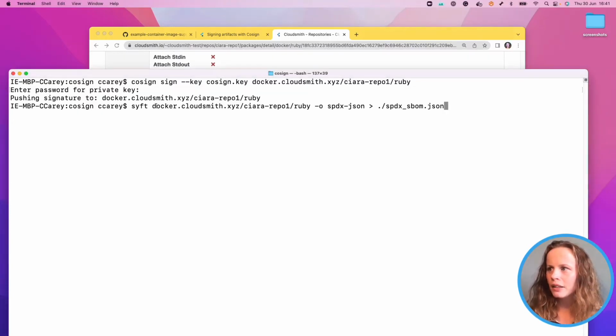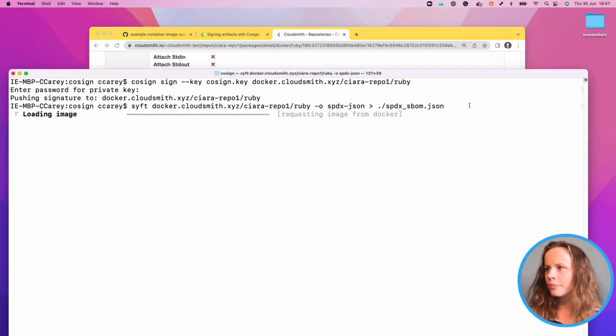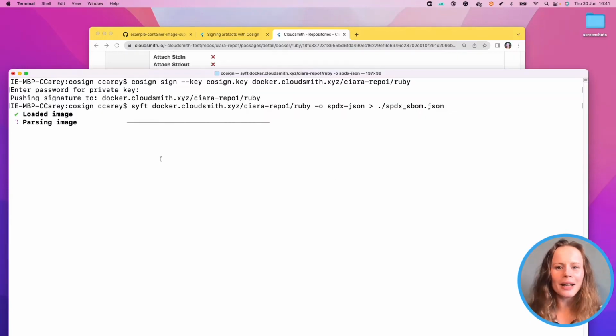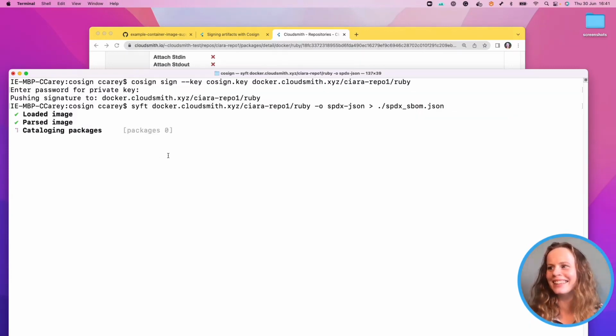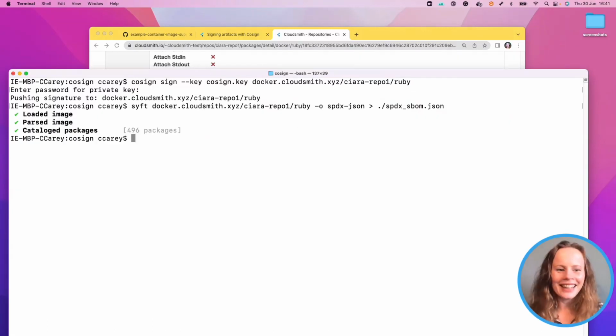So here we are, Syft, our image name, we're outputting in SPDX format, and then I'm just going to output to this file. Okay. Nice. Seems to be doing something. Loading image. If I had to guess. Maybe if we give it a little sound effect, it'll push it along. Oh, look at that. Nice.